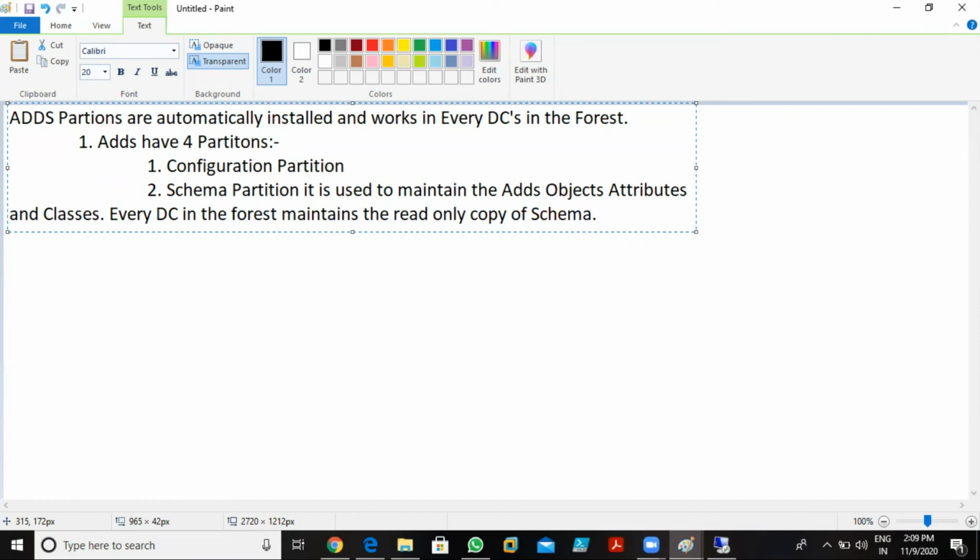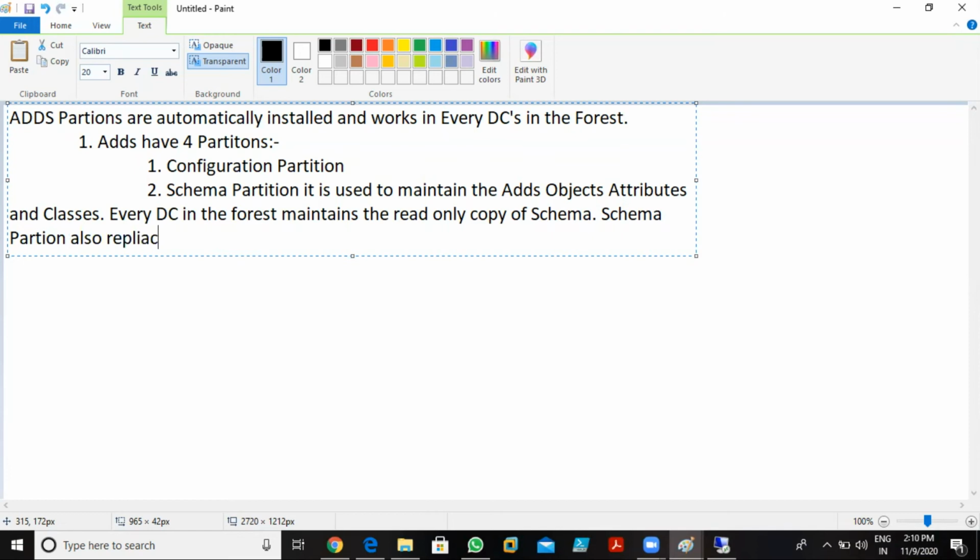The next point we need to understand is that the schema partition replicates, again the same thing. The schema partition also replicates to all the domain controllers in the forest. Remember these things. This is the basic information about the schema. You need to understand these things. Sai, Teja, you understand till now, right? Okay.